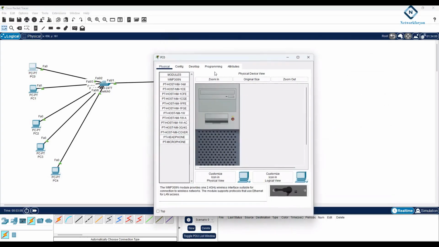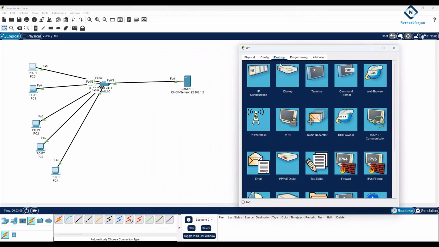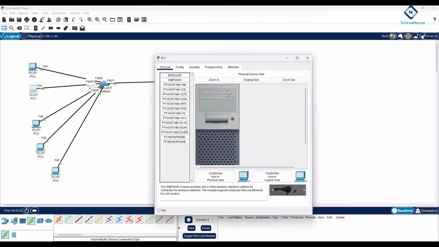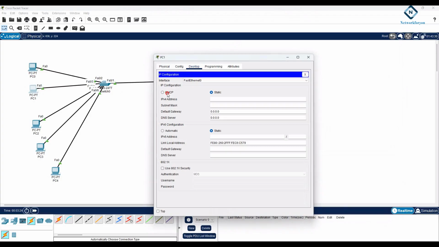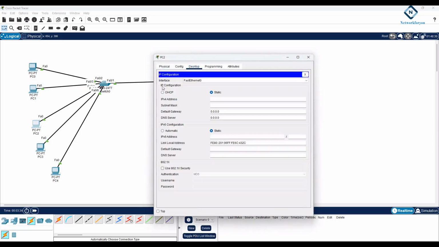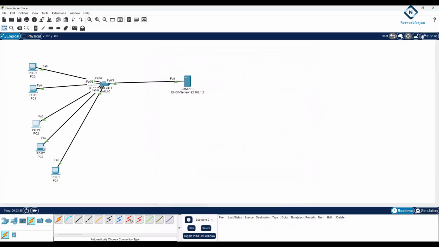After that go to the computer here and click Desktop, click IP Config, click DHCP. See here, this IP is coming from the DHCP, 192.168.1.10 and 192.168.1.1. So this is the gateway, this is the IP we get. The same thing we can do again. So you can see here we will get 192.168.1.11, and here if you check, this will get 192.168.1.12. So whatever IP pool we created, from that pool we are getting the IP.